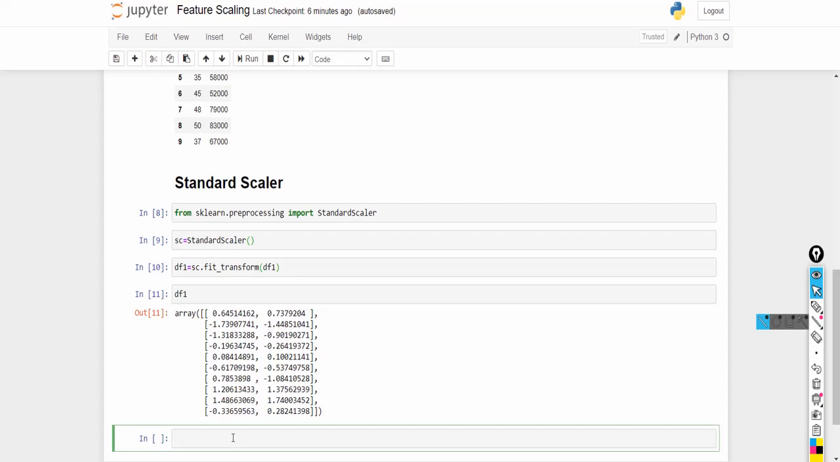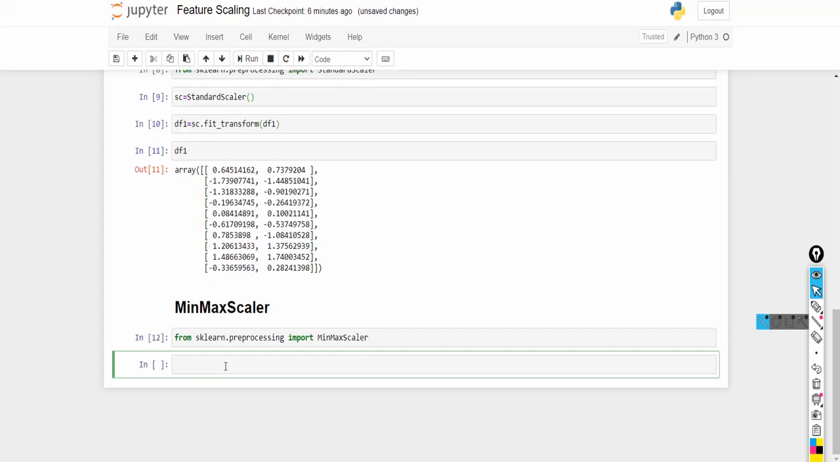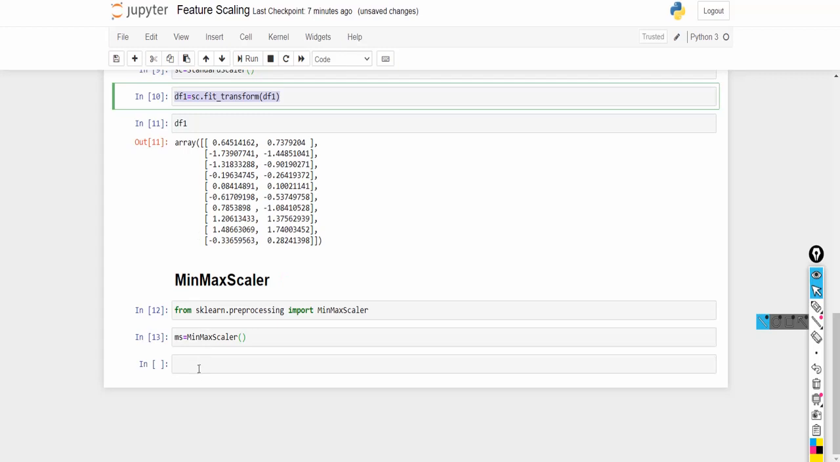Now let's apply the next scaling method, which is nothing but MinMaxScaler. So this is very simple, right? You have to directly import the library and you can directly apply this. So from sklearn.preprocessing import MinMaxScaler. Once you've done this, you can create an instance of this: MinMaxScaler().